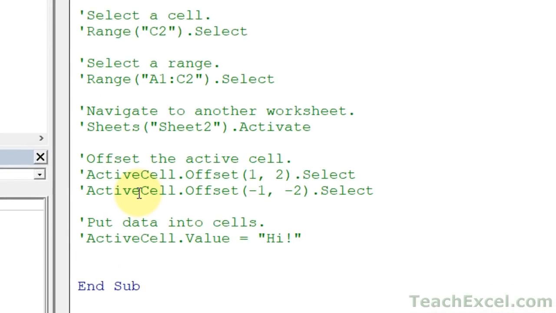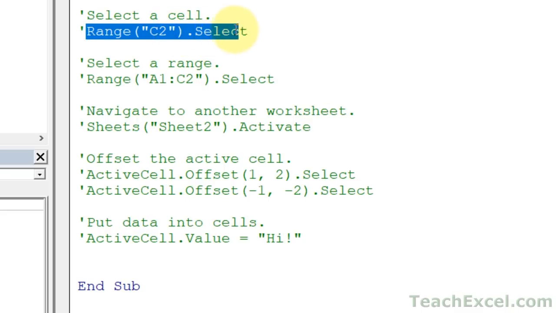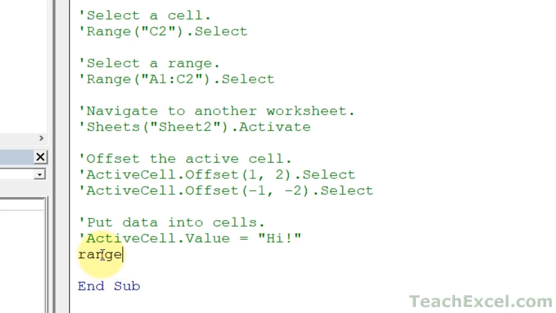Next, let's put a value in a very specific cell. Well, you know how to select a cell, so all we're going to do is change the select to the value. So up here, remember, this is how you select a cell. And the first part is going to stay the same. It's this part that tells the macro that we want to do something with this cell. In the first example, we just told the macro to select it. So let's go with cell B2.